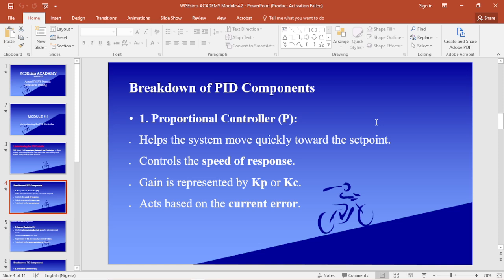So when you do that, you're trying to make sure that the proportional controller helps you to move towards that set point. Very soon I'll be drawing some graphs for you to understand how it works. So it helps you to move towards that set point. Then it controls the speed of response.